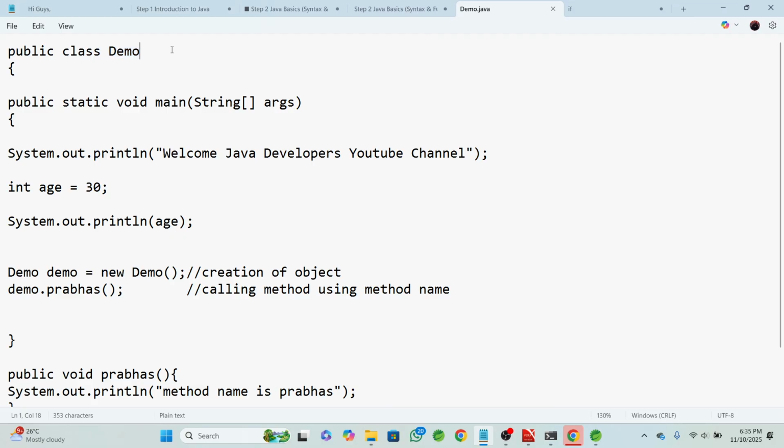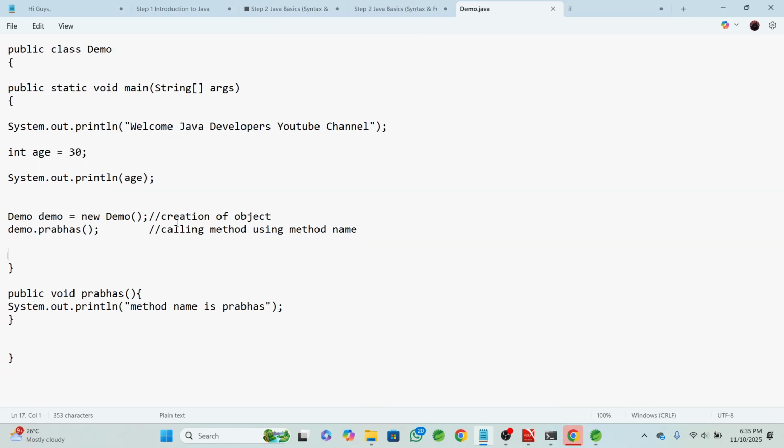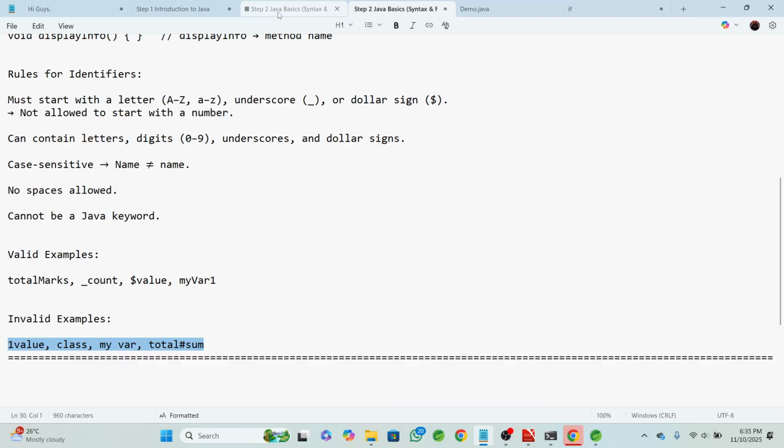Identifier means giving our own names. I have given the class name as demo, my own name. Next, I have printed one statement. Next, I have given a variable name as an identifier, my own naming as age, and I was printing that. Next, I was creating a method and I gave it the name Prabhas. It's an identifier. But there are some naming conventions we need to follow. Already we are done with the examples, so that's the concept of identifiers. Already we've seen that.